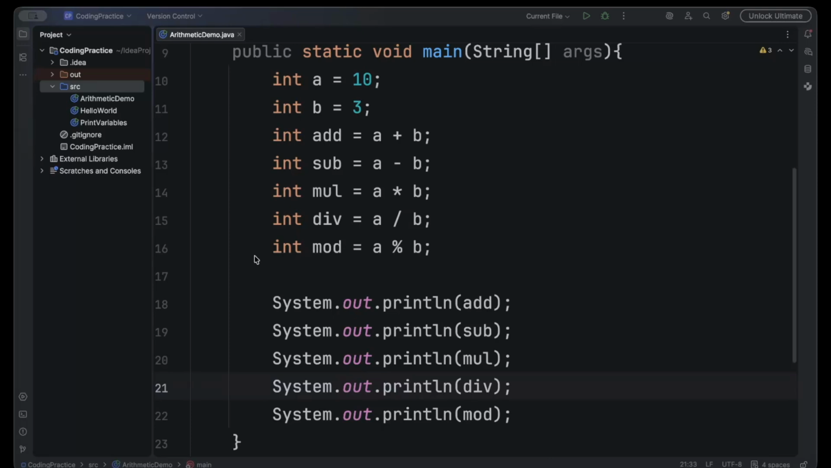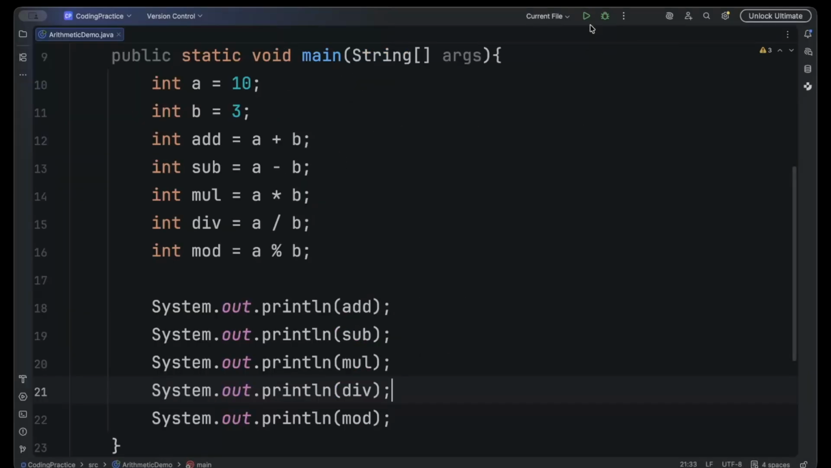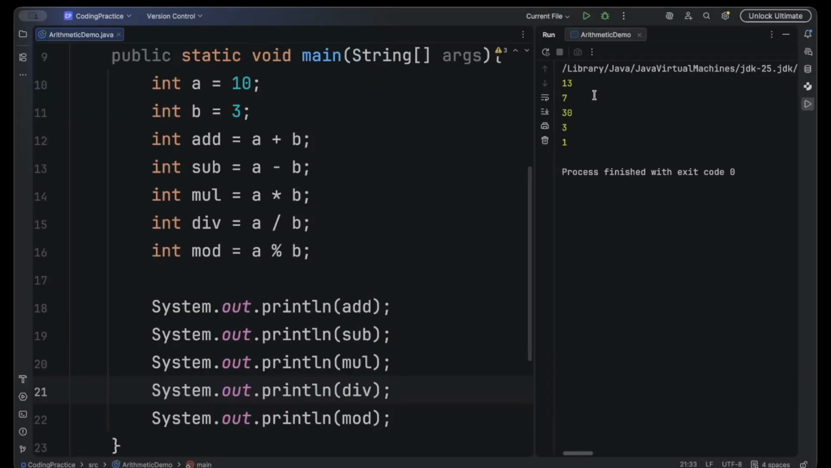Pause the video and try running this program yourself, and let's see what output we get. Let's run the program. So yeah, we have performed addition, subtraction, multiplication, division and modulus, right? We are printing in the same order. Addition a plus b, which is 13, and a minus b, 10 minus 3 is 7, and 10 into 3 is 30, and then division.